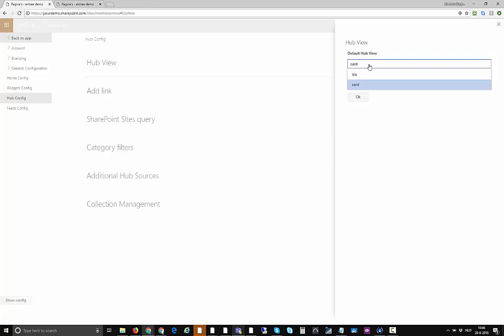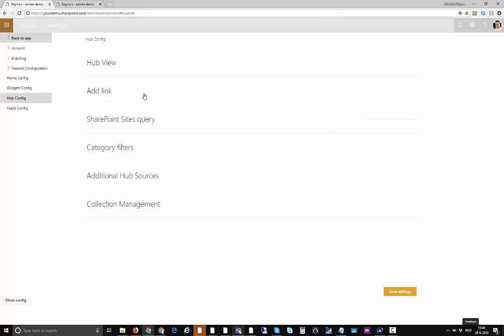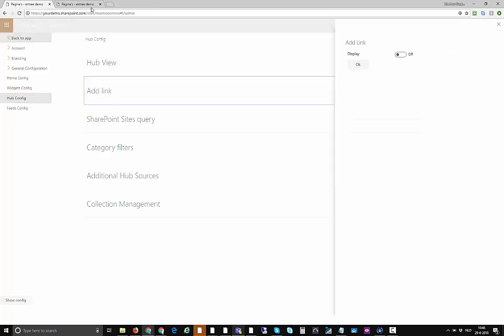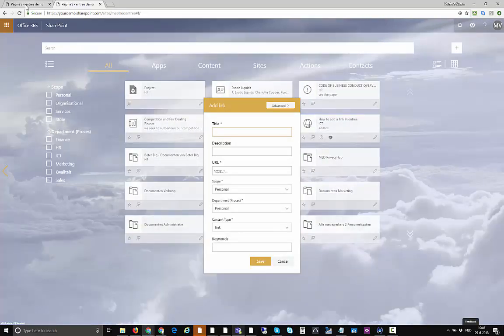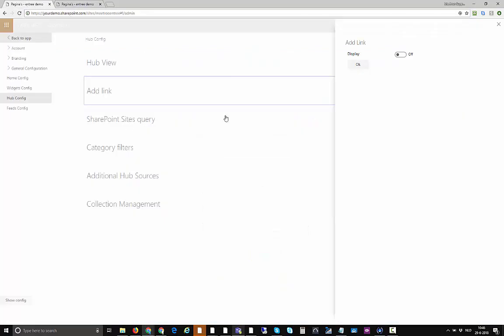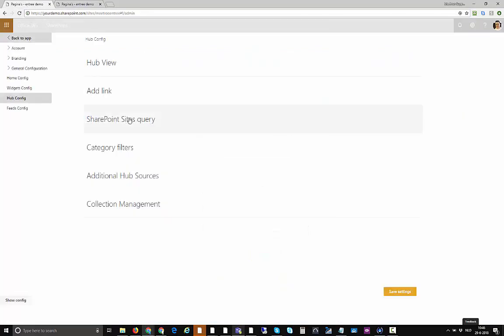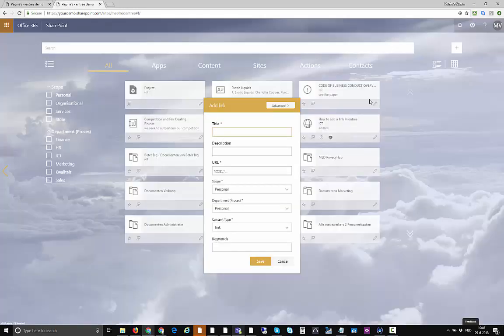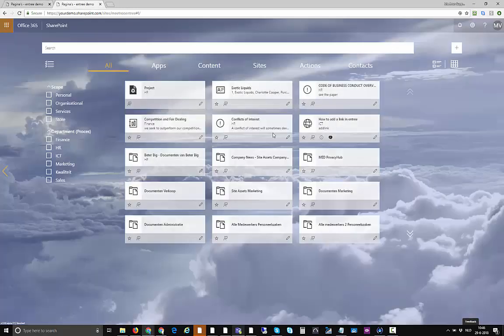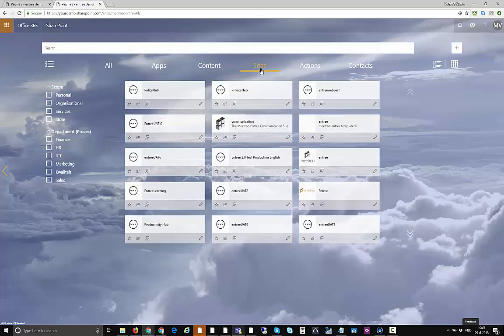So the first one is the default view. It can be the card view or the tile view. The second one is if the add a link will be shown to users. And that's of course the button here on the top right where we allow users to add new links. My advice would be to always keep this on, by the way. SharePoint Sites Query. So this is the standard query that we will use for searching content within SharePoint. And this is basically all the results which are visible underneath our Sites tab.